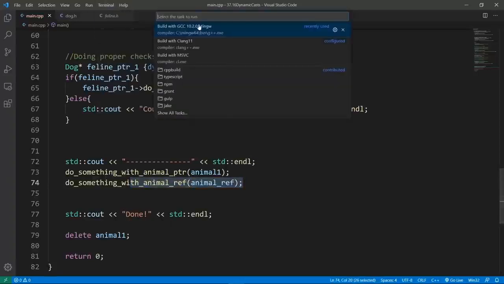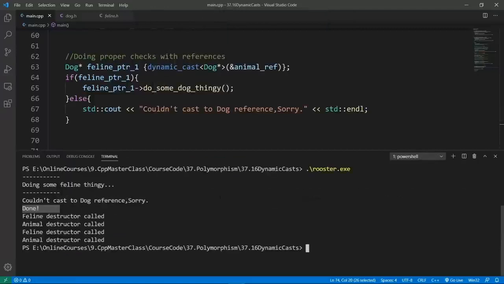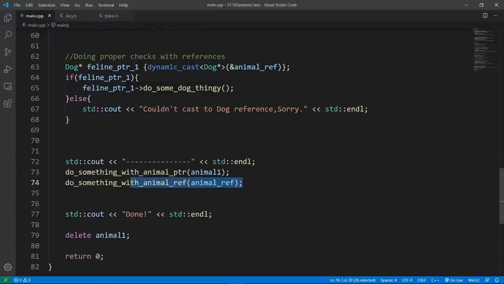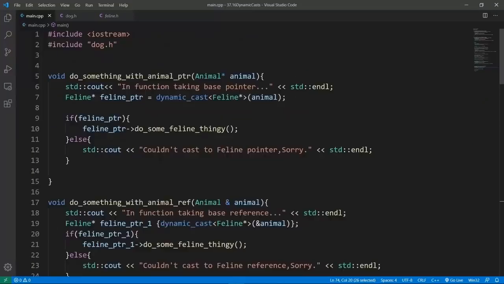We're going to pass this through GCC. The build is going to be good. We can clear and run rooster. And down here, you see that in function, taking base pointer, doing some feline thingy. In function, taking some base reference, doing some feline thingy, and this is working really fine. This is what we want in our C++ programs. This is really all I wanted you to see in this lecture.